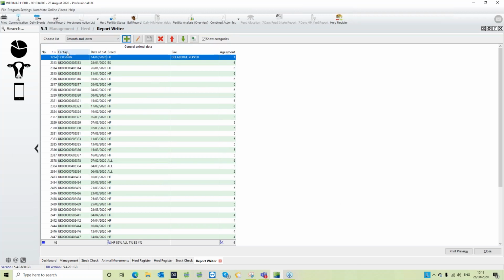We've got the animal number, the ear tag, date of birth, breed, the sire, and the age that they are currently in months here. These columns can be sorted just by clicking on them. So if you want to do descending or ascending, you can do that.